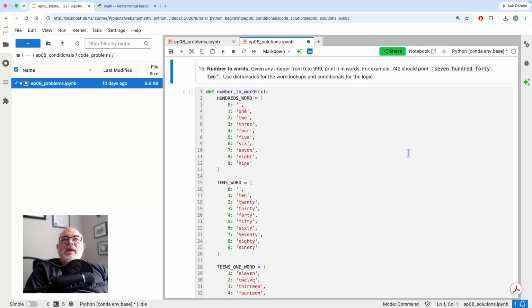The last one is number to words. So given any integer from 0 to 999, print it in words. For example, 742 should print the words for 742. Use dictionaries for the word lookups and conditionals for the logic.